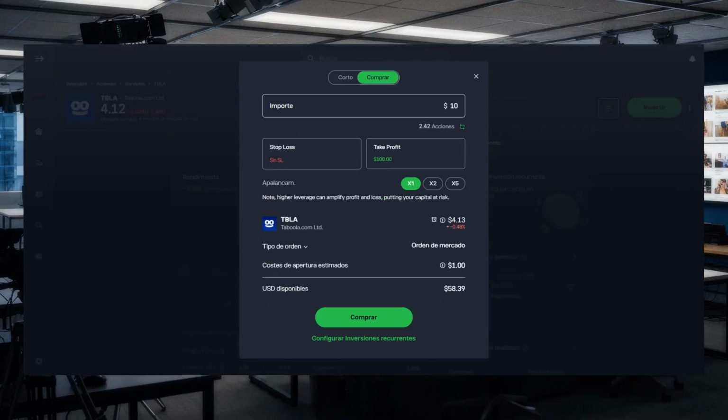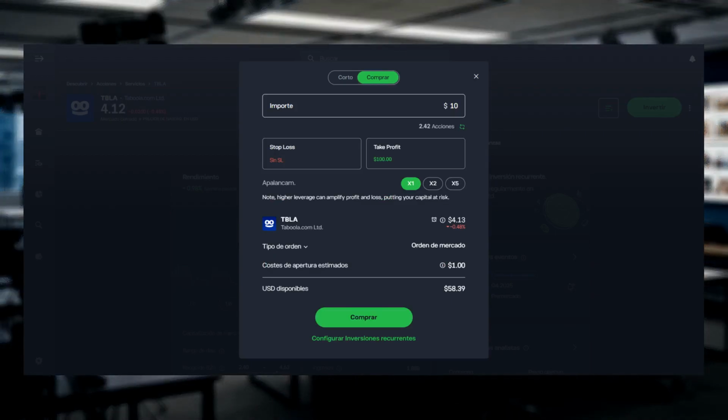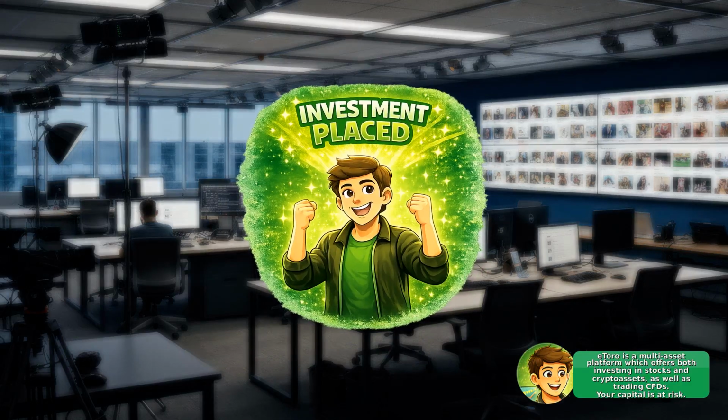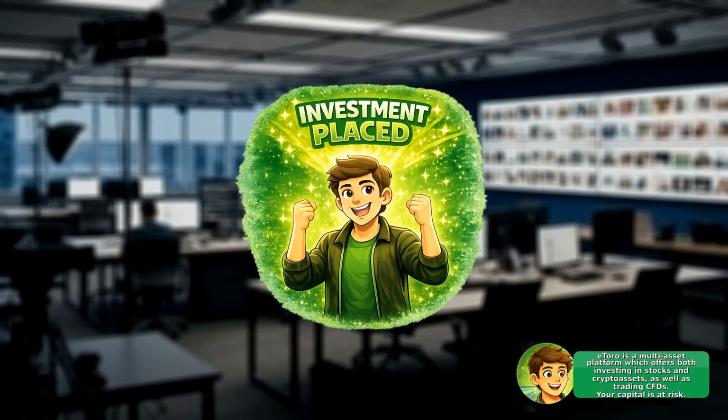Click Invest or Trade. Choose the amount you want to allocate, then carefully review the order details before you confirm. If the market is closed, the order may execute when it reopens. And if funds are insufficient, the platform will prompt you to add money before confirming. Once the trade is filled, the position will appear in your portfolio where you can monitor it.